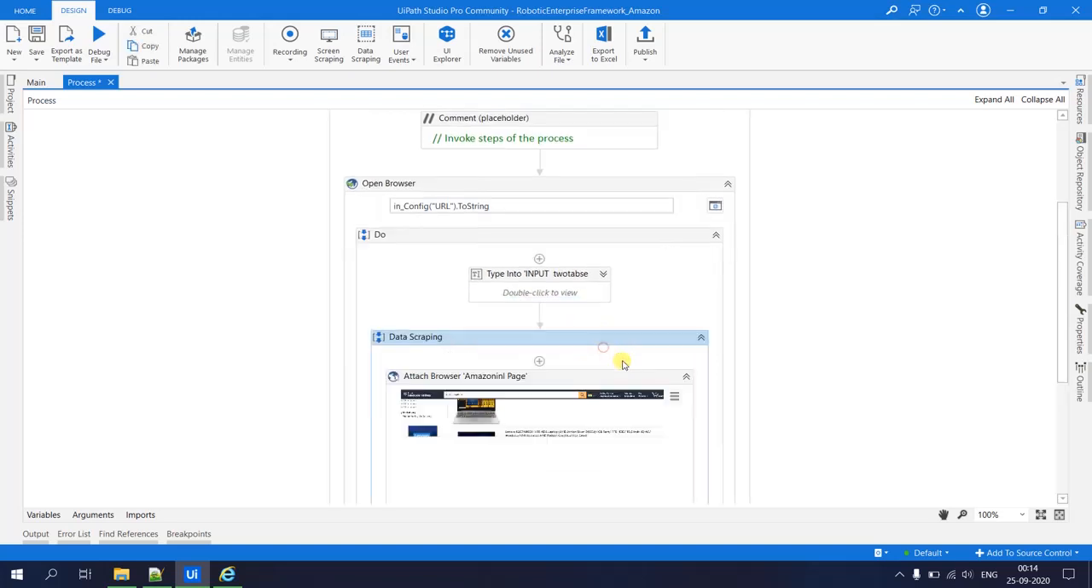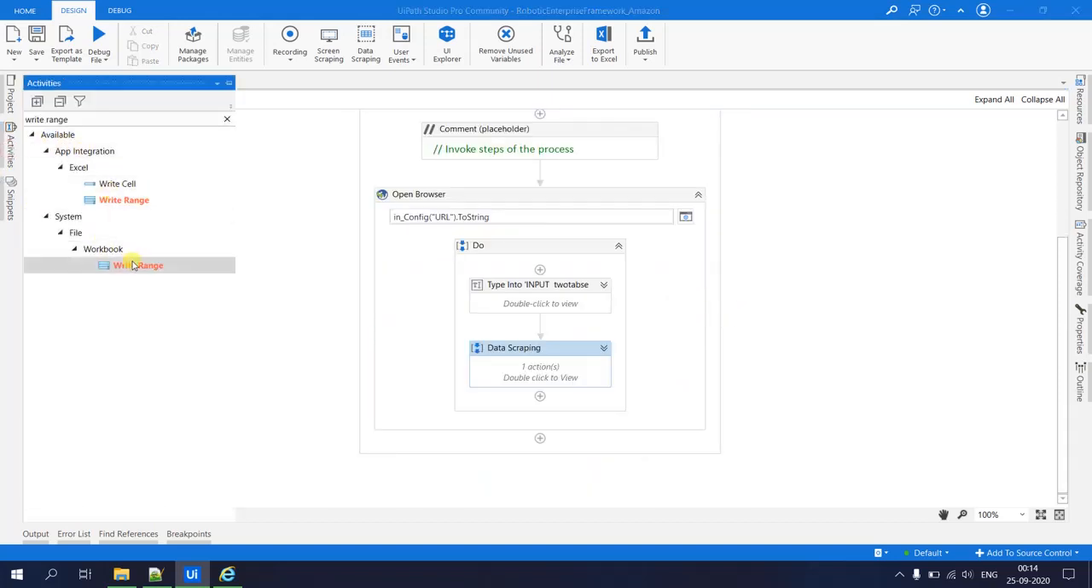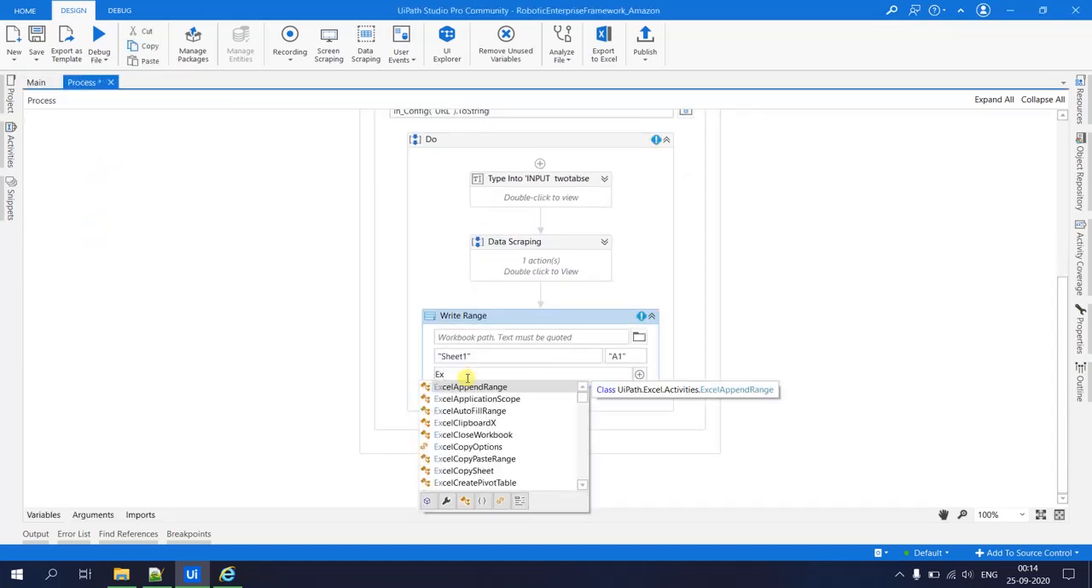Now what we want to do is we will quickly write this data to an Excel sheet. Quickly go here, take a write range. Okay, the data table is extract.